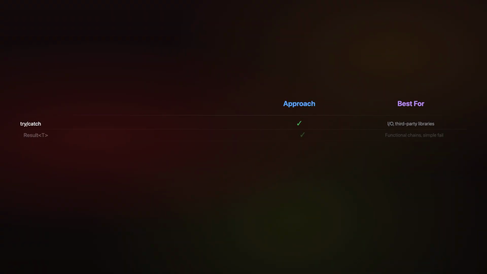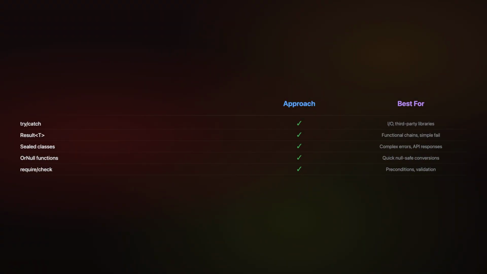Let's compare all the approaches. Use try-catch for low-level code, I/O operations, and third-party libraries. Use result for functional chains and simple success or failure. Use sealed classes for complex error types and API responses where the compiler should check completeness. Use OrNull functions for quick null-safe conversions. And use require and check for preconditions and input validation. Choose the right tool for each situation.